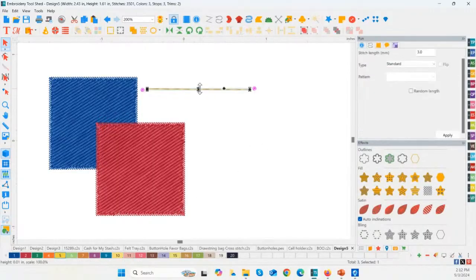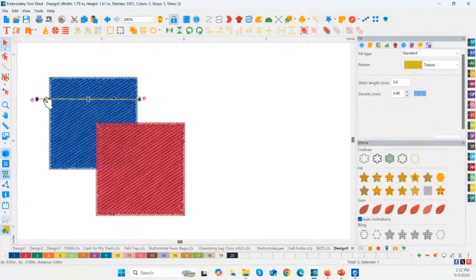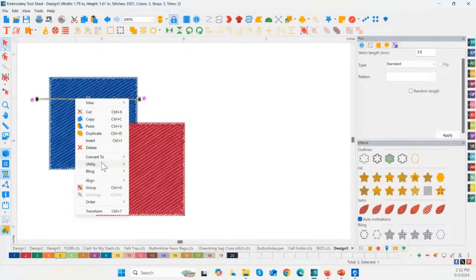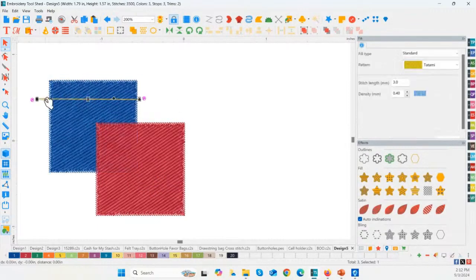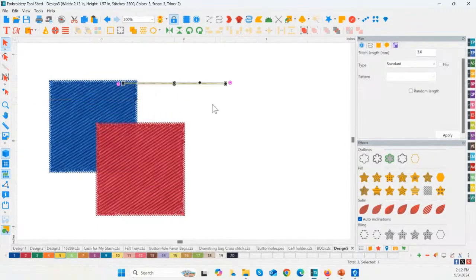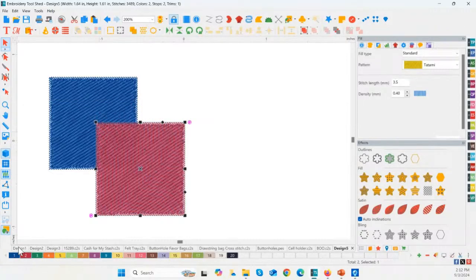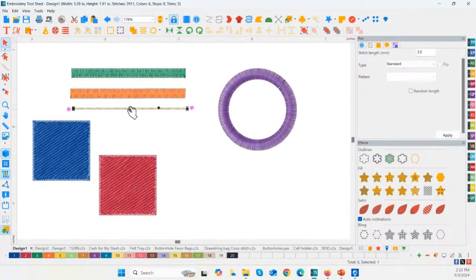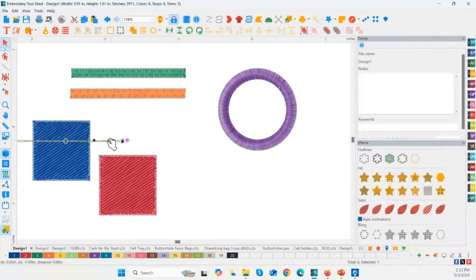Now, a run stitch and a complex fill stitch, I can remove overlap. So remember, select the one that is on top, and that's our yellow run stitch, right mouse click, utility, and remove overlap. Okay, and it didn't do it that time, but it did do it earlier. So let me do an undo, and let me just see here. Let me see if I messed up here. I'm going to go to my ones that I created manually or created earlier. Do a right mouse click, utility, and remove overlap. And of course it didn't do it.